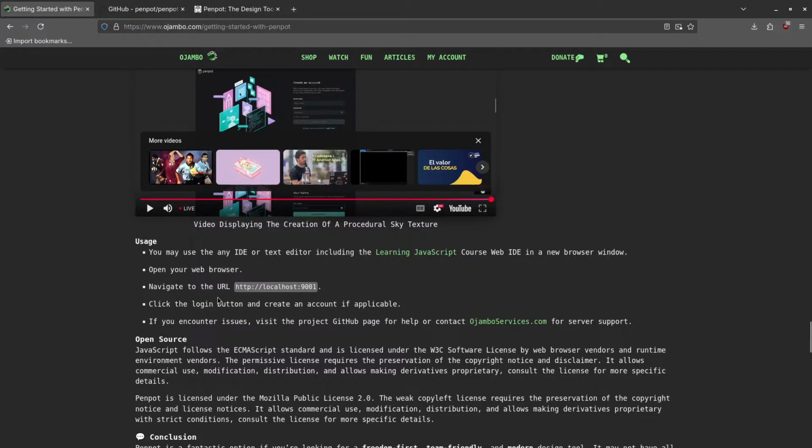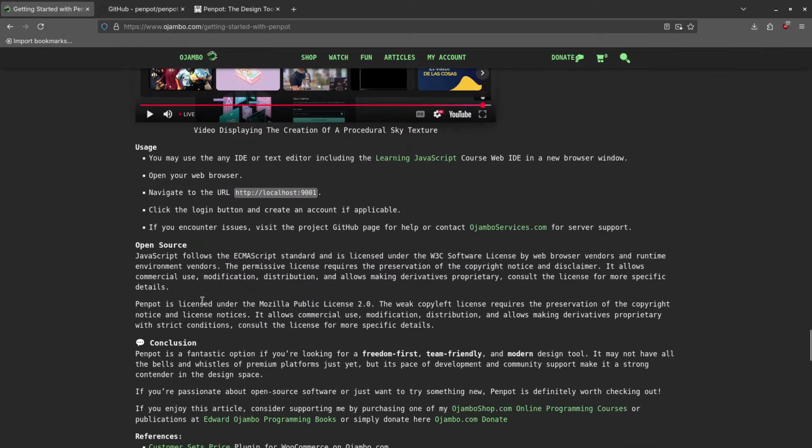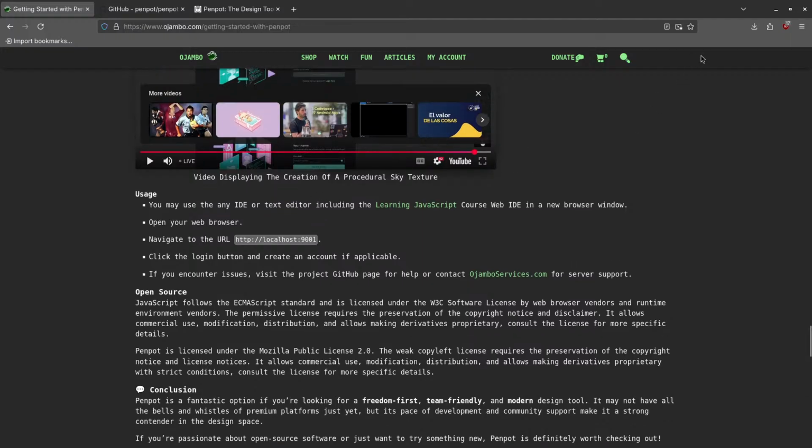Okay, now with that said, this is the URL. It uses localhost colon 9001. And with that said, let's get started. So I'm going to, oh, this is actually wrong. I need to change that as well.